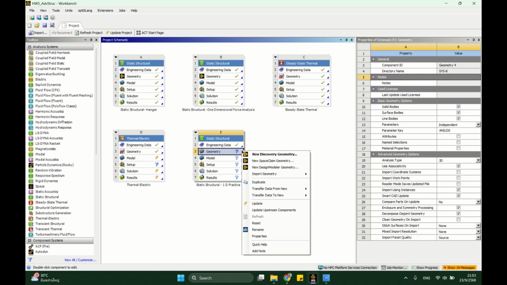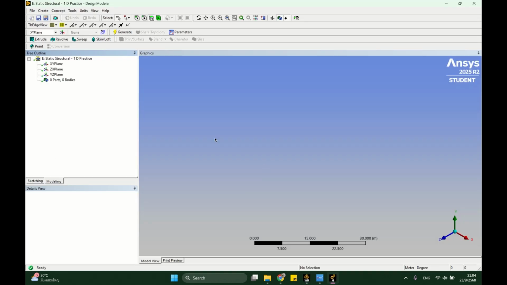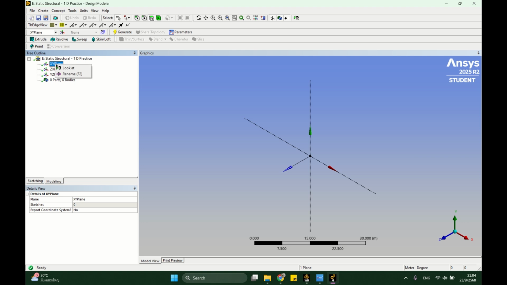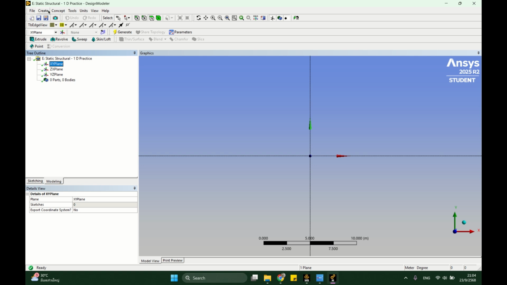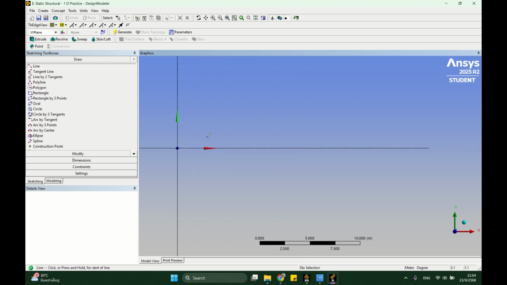Then we go to design modeler, because in this case SpaceClaim does not work. Now let's start drawing. I go to XY plane, and you look at it, so it will be two-dimensional orthography. Sketching, go to line, let me navigate, go to line, draw a straight line. Now we have our line.